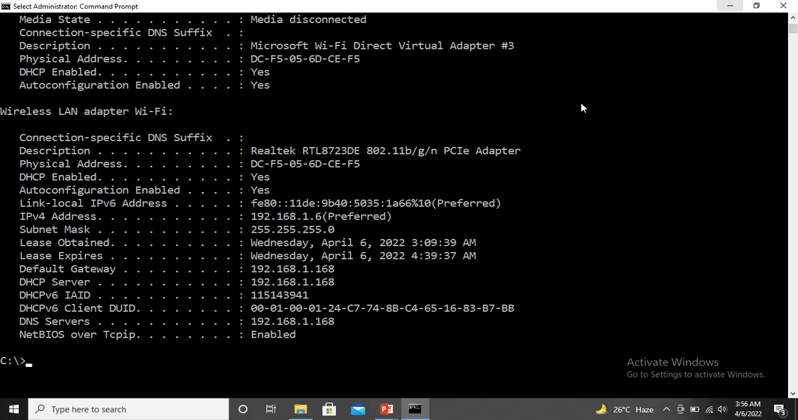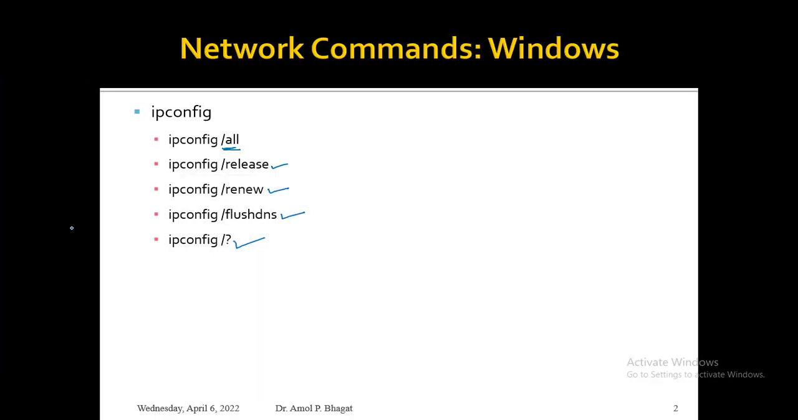Similarly, you can execute these remaining switches, right? That is /release, /renew, /flushdns, even /help or question mark, right?